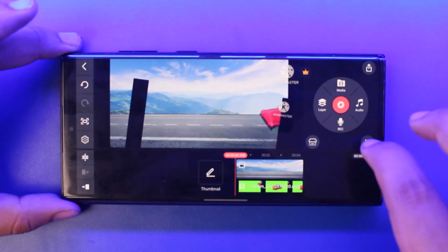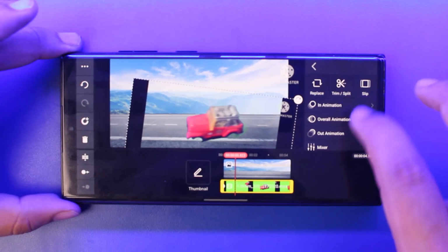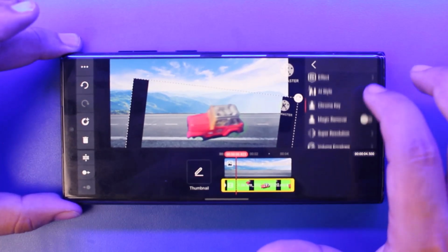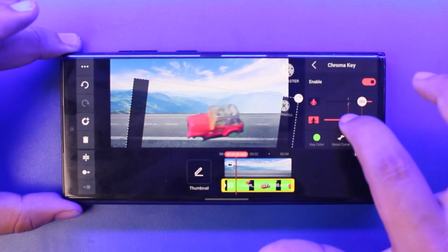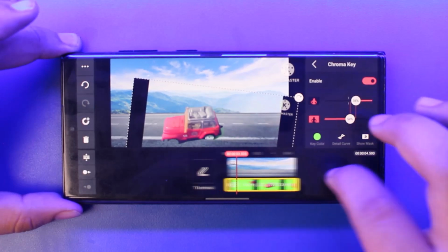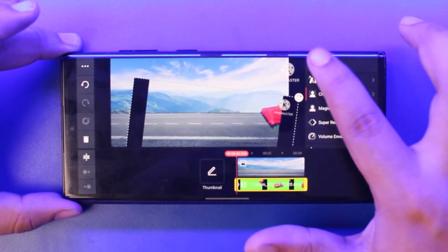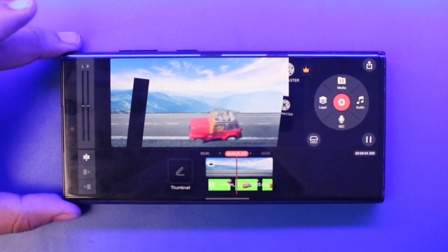So you can adjust it as well. Remember, you can adjust the settings here. Once you tap on Chroma key here, you can adjust how much you want to darken it or how much you want to thicken this effect. So this is how you can remove the green screen on Kinemaster.